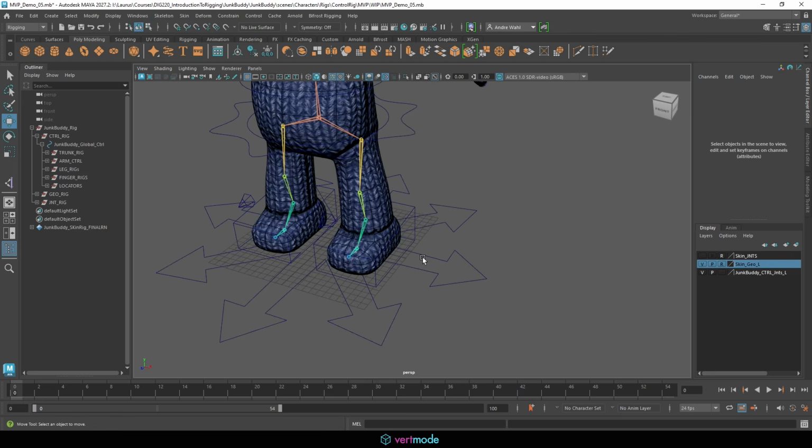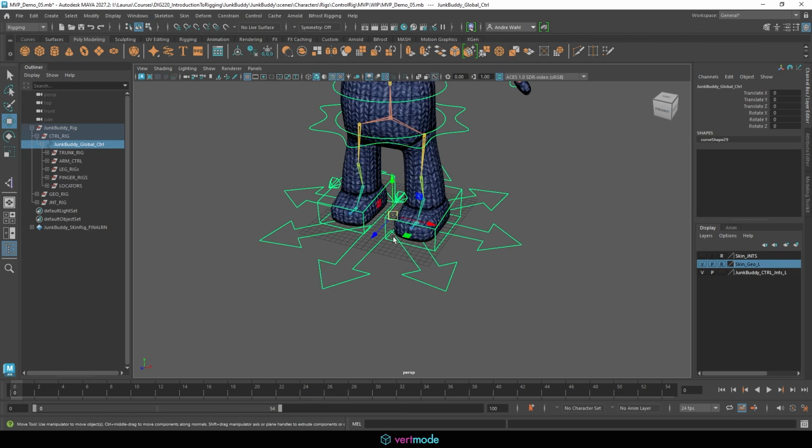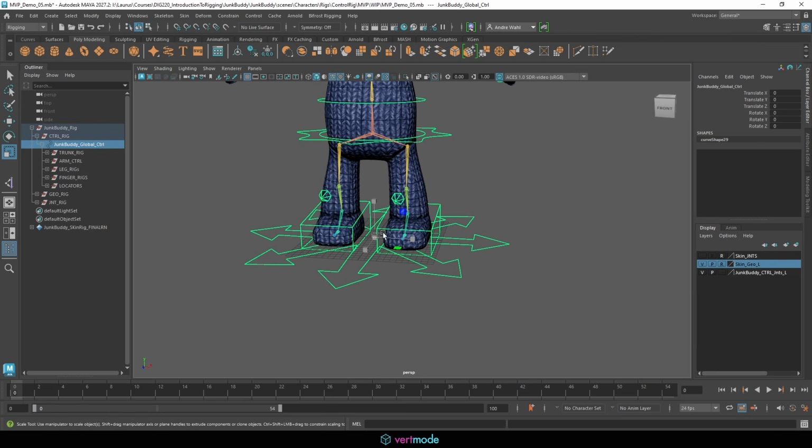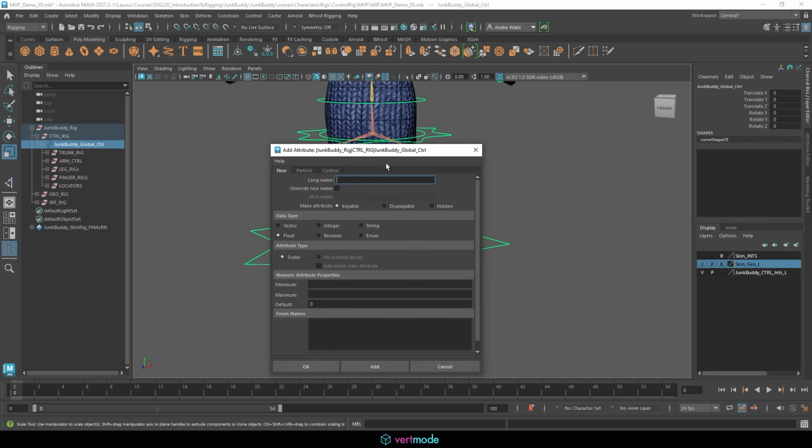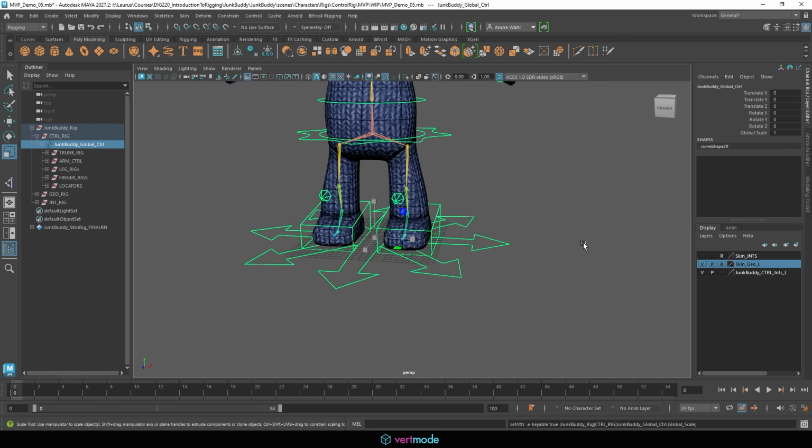Now, what we can also do is add one last attribute here called a global scale, because it could be nice to make this character bigger and smaller, but the problem is with a rig, you can't just scale a joint, you can't just scale a control, you can't just scale the geometry, you have to scale basically everything. So what I'll do is I'll add an attribute here, and we'll just name this global scale. We'll go ahead and make it a float with a default value of 1 and no minimum or maximum, and just hit add. And we'll just plug this in to control the things that need to control.